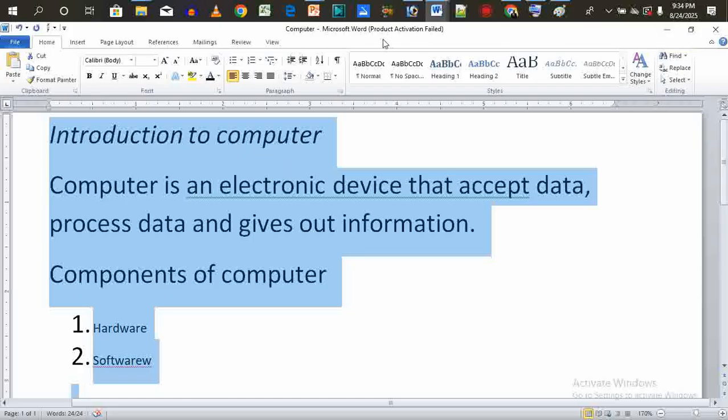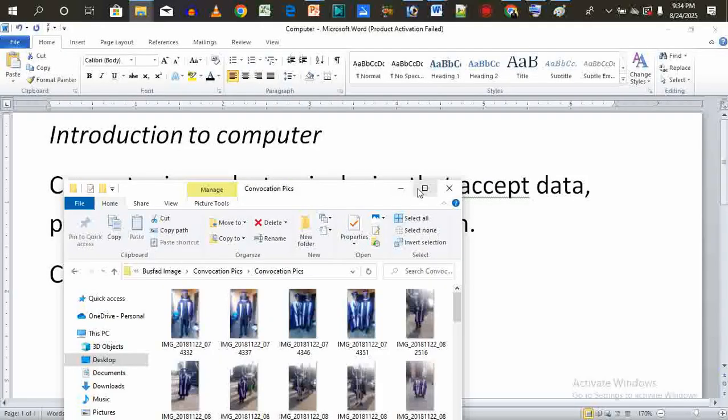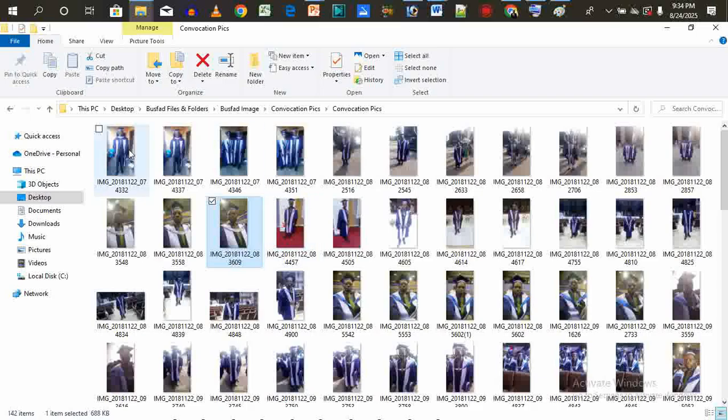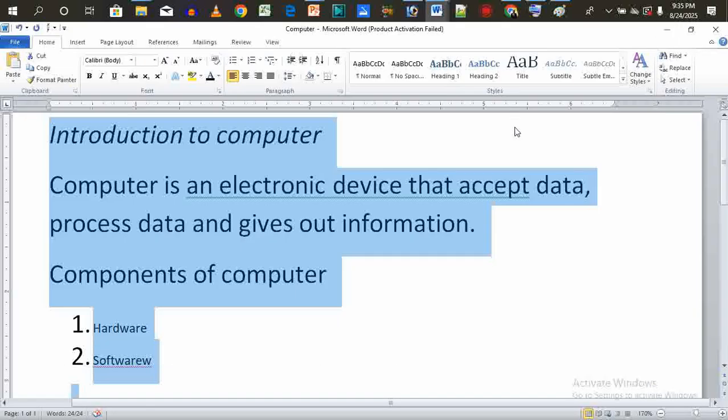It may not be text alone, it can be images. We can have some other documents like this one. We can see we have a series of images. If I select one of them, then I press Ctrl A, everything on that screen will be selected. That's what we use Ctrl A for.